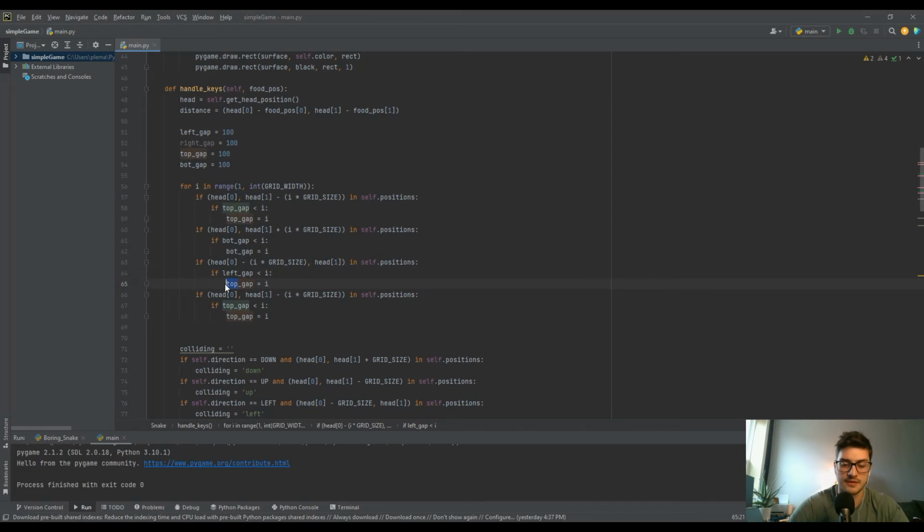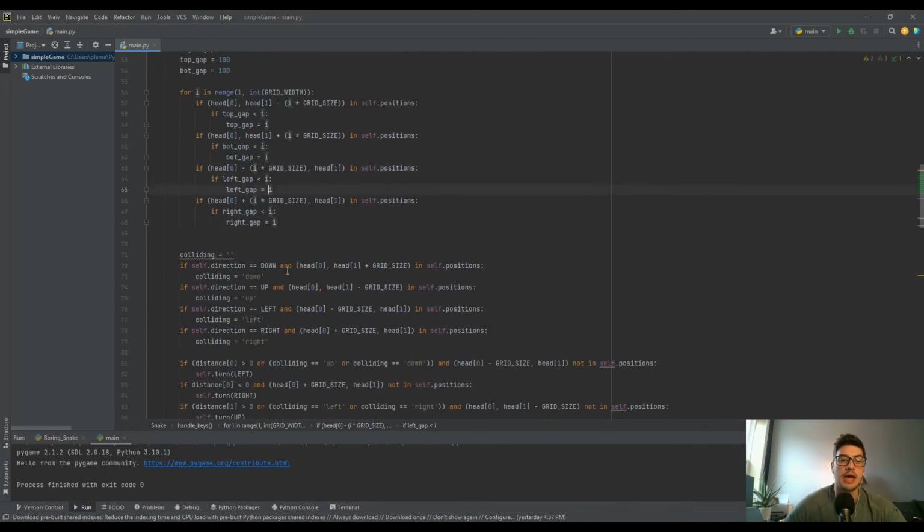Okay, so now we're checking if there's a gap to the left. And it's obviously pretty similar code for all 4 directions. And then here we'll be checking if there's a gap to the right. Okay, and now this is pretty easy to incorporate into our decision making.